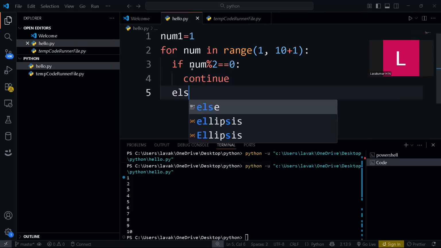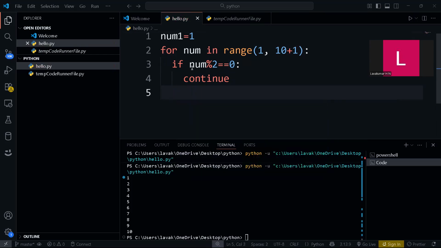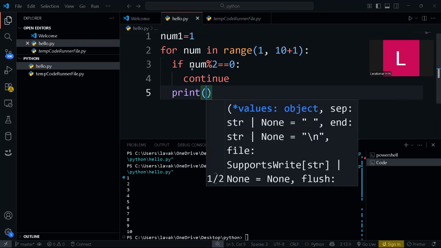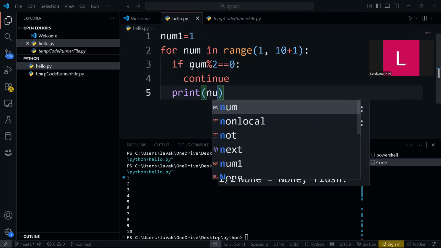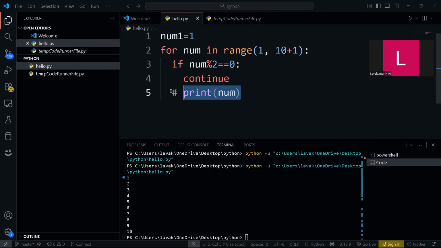Else. You can use else, or you can write the next condition here itself. If you want to print, you can print here itself, or else you can use else statements and you can print. So this is one way, or this is a more efficient way.